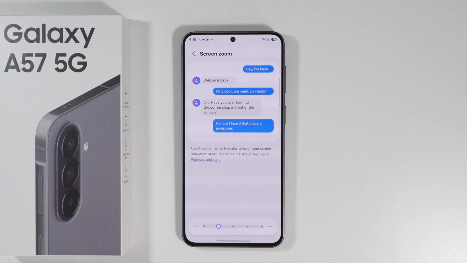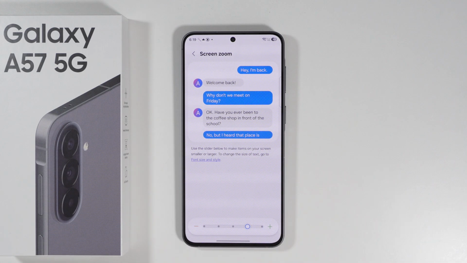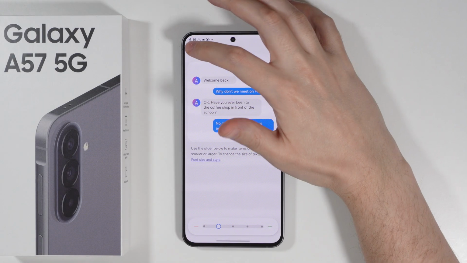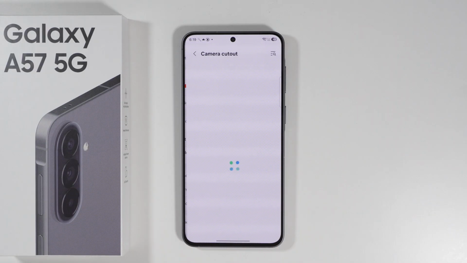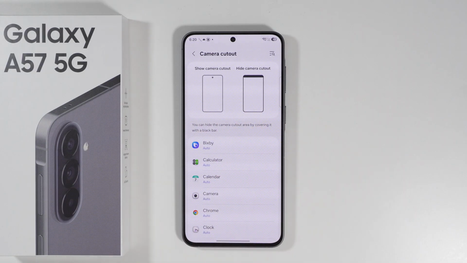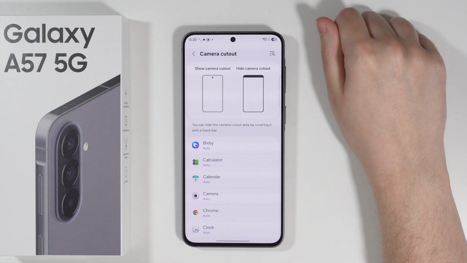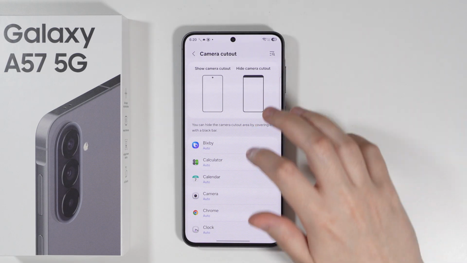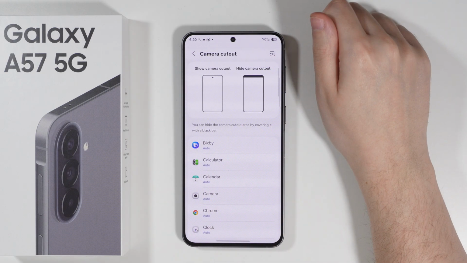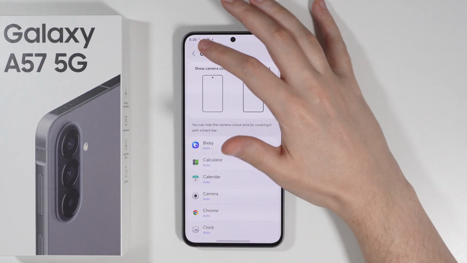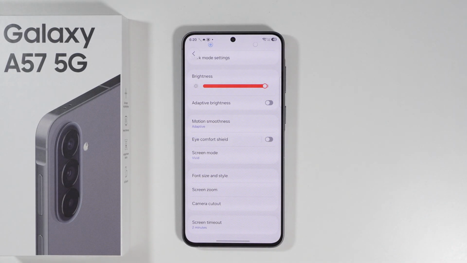Then we have the screen zoom, which allows you to adjust the size of every element of the user interface. So we can make pretty much everything much bigger or everything smaller. There we go. Now we have the camera cutout, so you can show or hide the camera cutout for specific apps. So in specific apps, you might have the camera cutout hidden, if that's what you want or need. And most of the time it is automatic, so apps can decide if they want to hide the cutout or not.